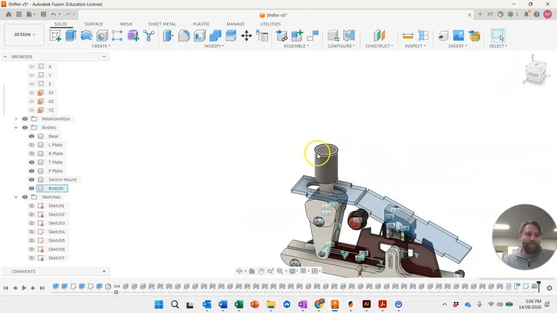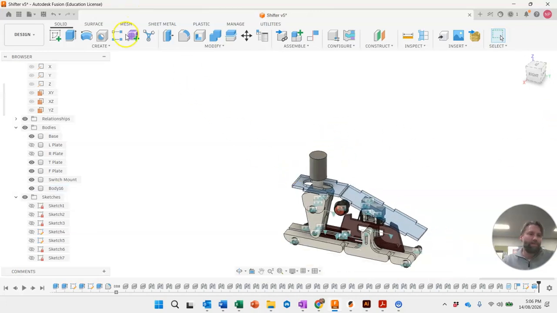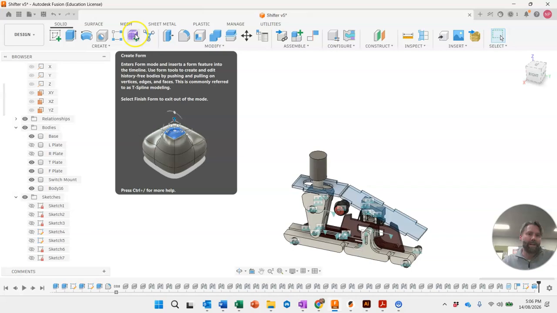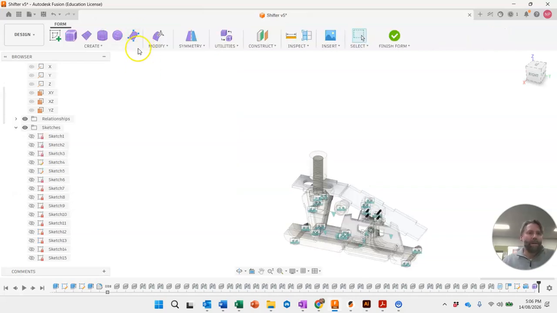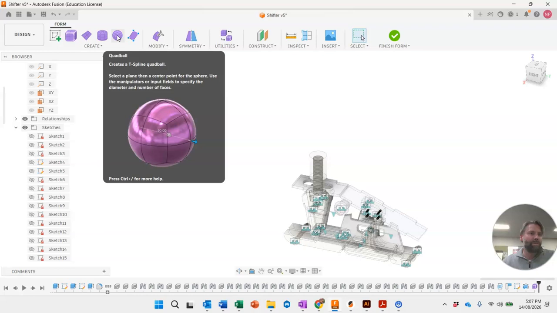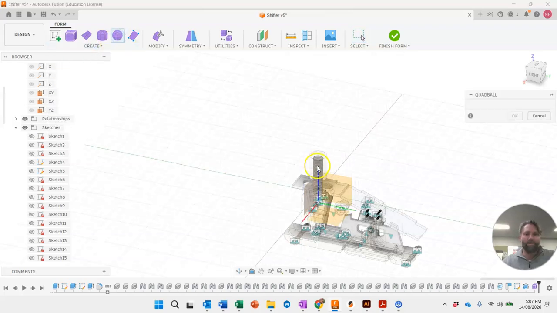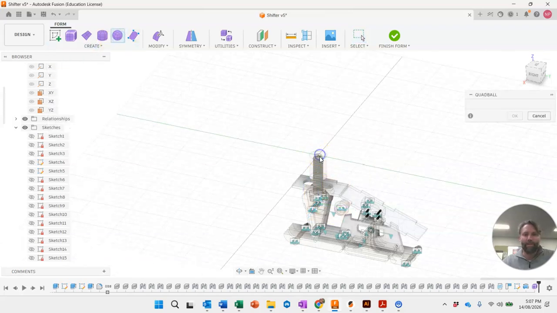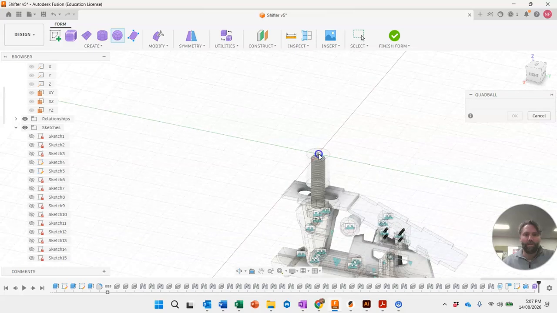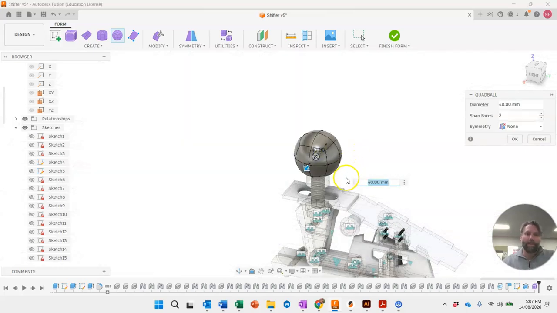Now this will just form sort of the base of the design that we're going to create, because we're going to use a form to create that shape. So form, and with forms you can use a number of different shapes or profiles. You can use boxes, quad balls, cylinders, or there's a range of options, spheres, all sorts of things. In this case, I'm going to use a quad ball. I'm going to base it at the top profile here. It'll look like this.